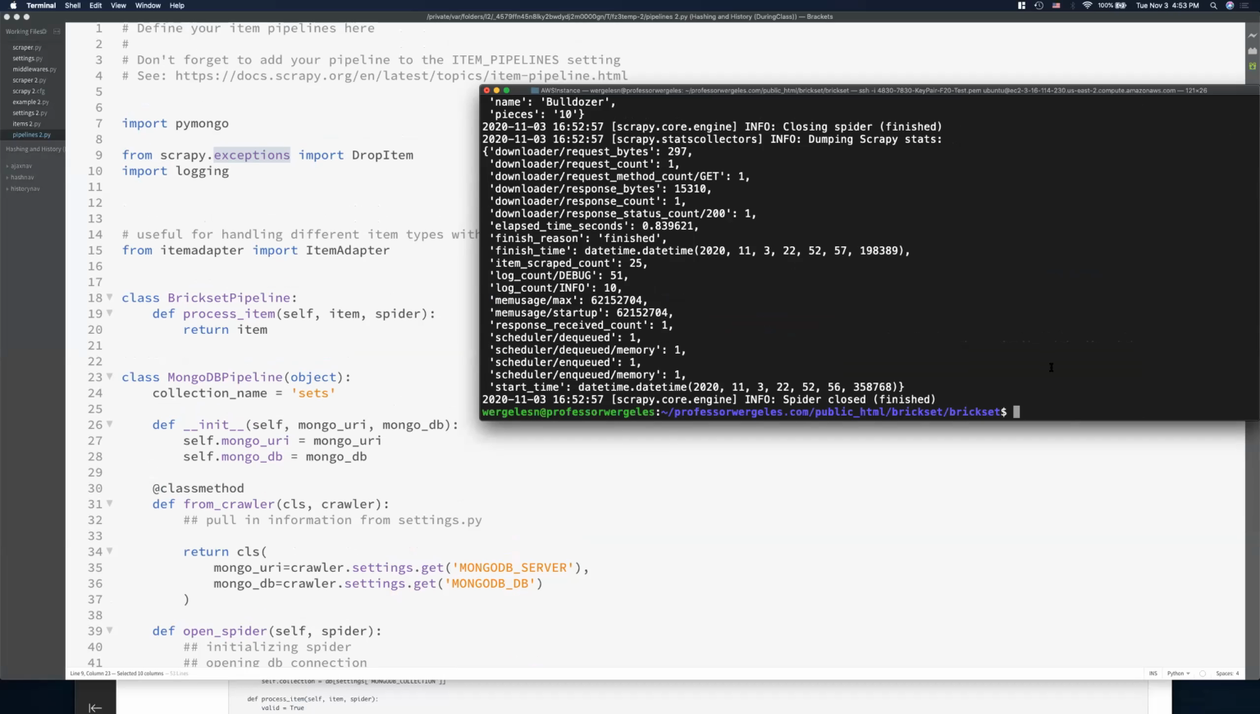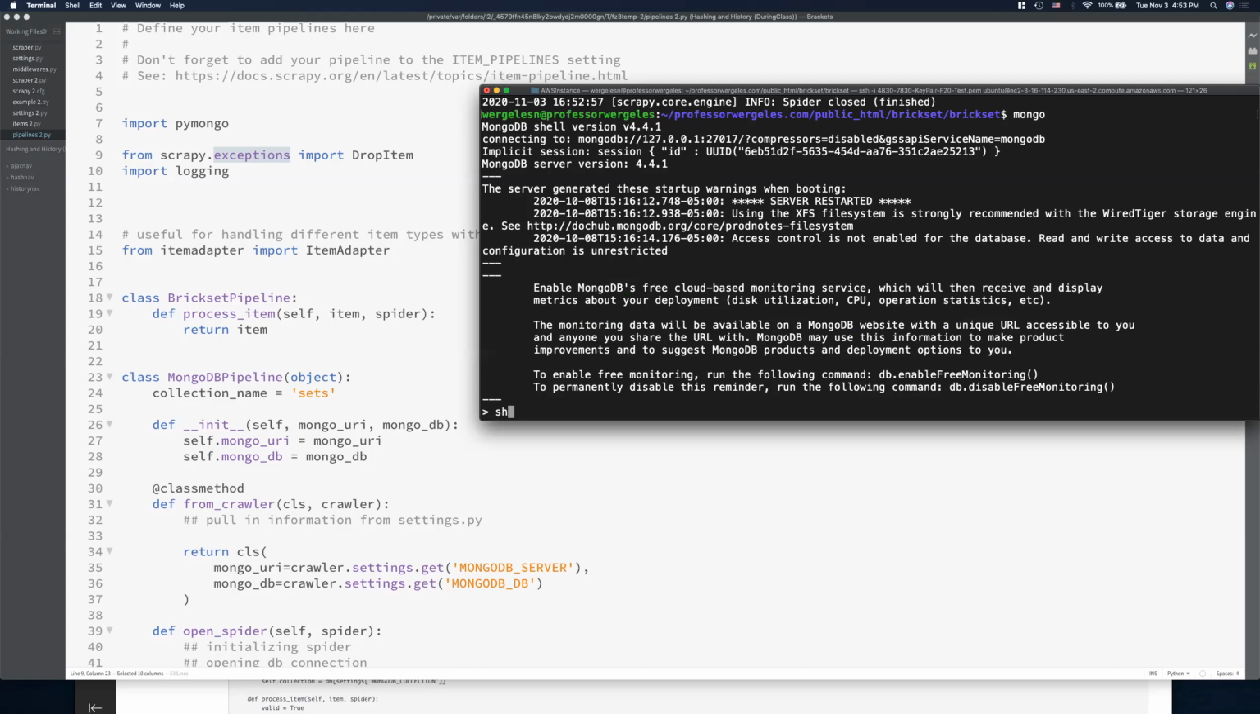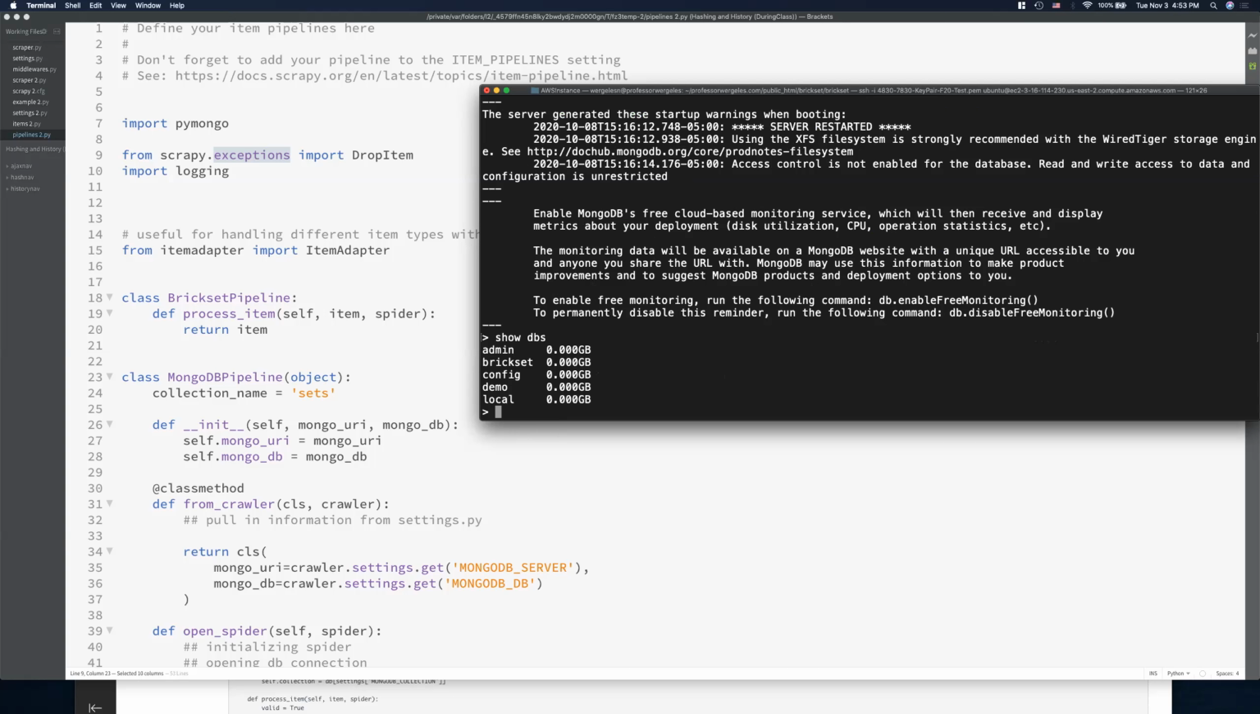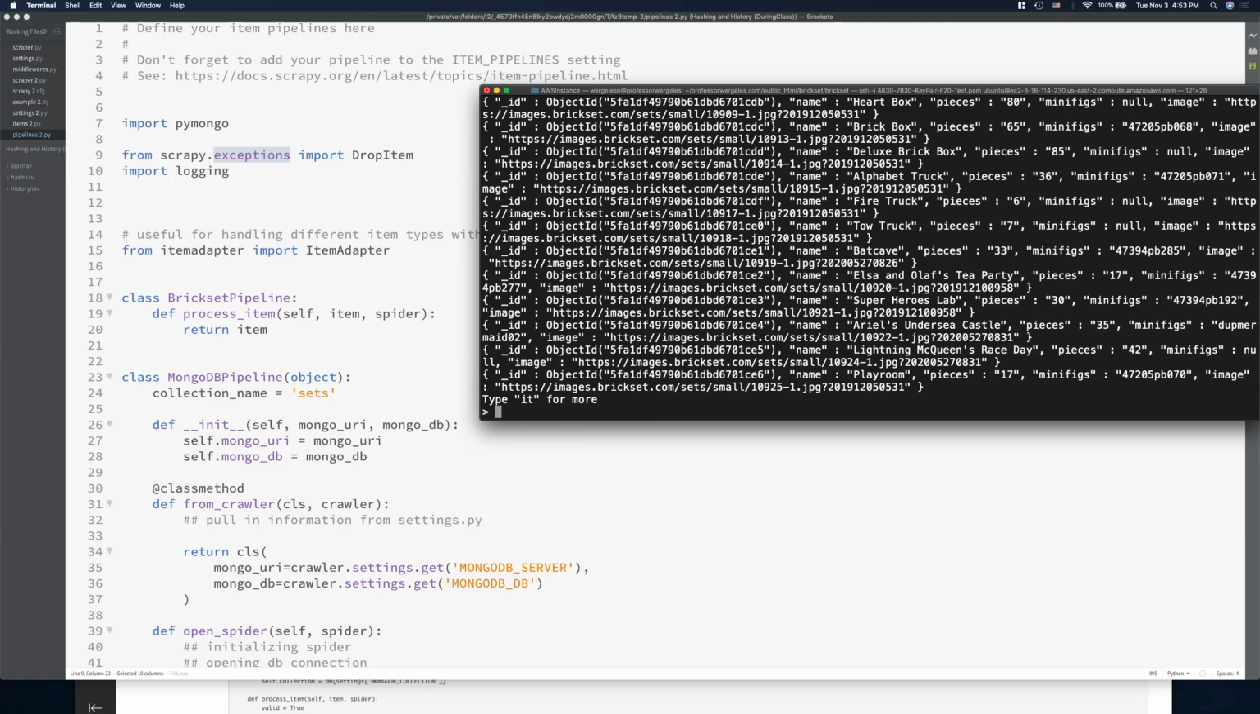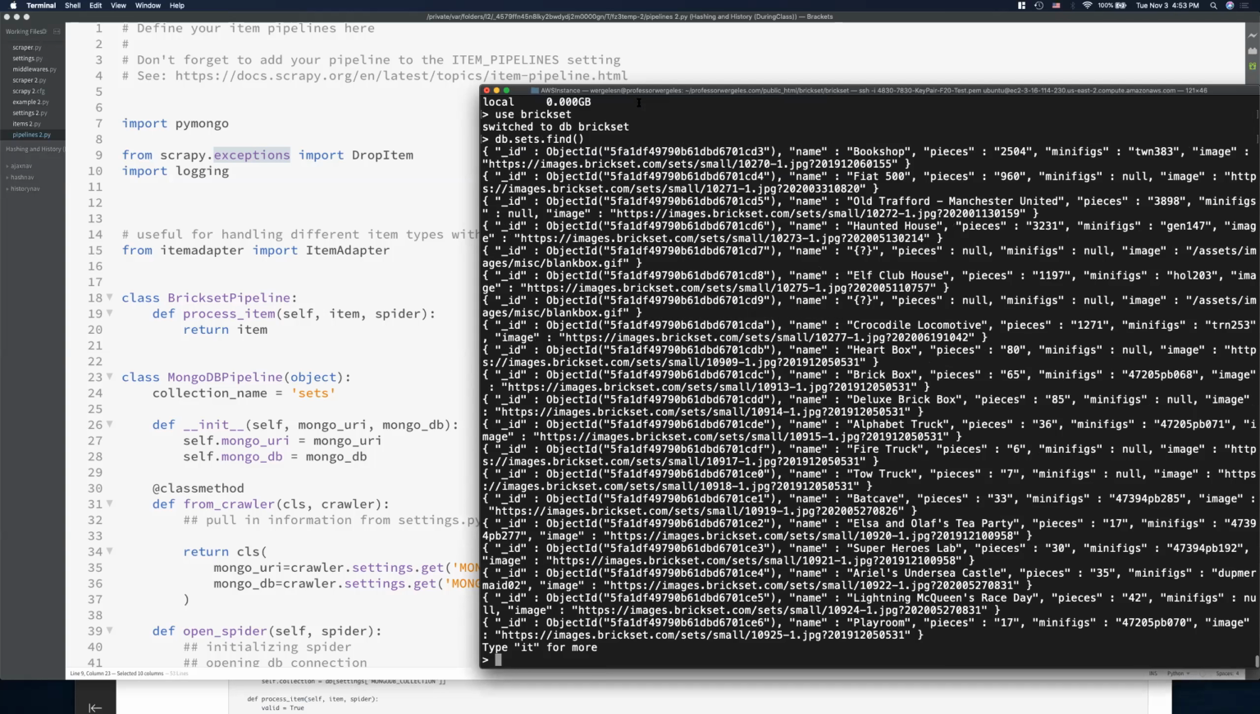So what you can do here is go into the MongoDB shell and do show DBs. You'll see I have my brick set, so I'm going to use brick set. This is exciting. Then I'll do db.table, so we're going to be in our sets. And we can just do a find, which is a select all. Look at this. It's in the database.